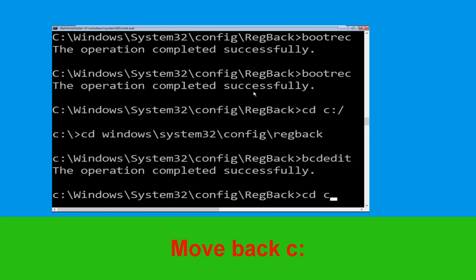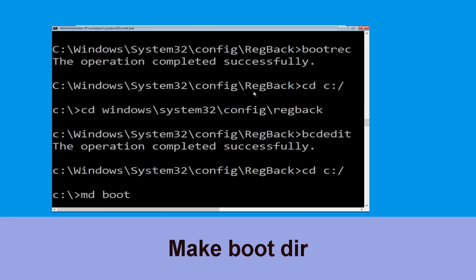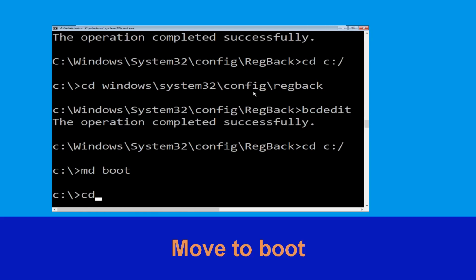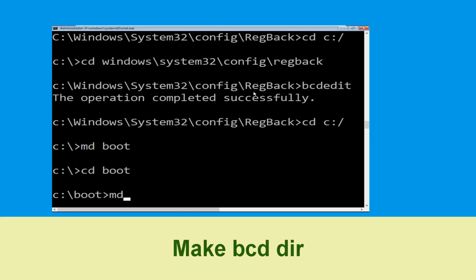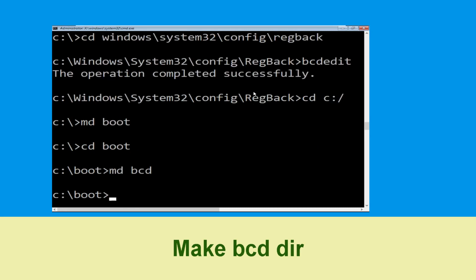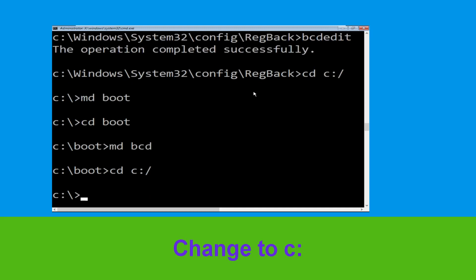Now execute this command. Type cd c:\ and hit enter. Now type md boot and hit enter. Now execute this command. Type cd boot and simply hit enter. Now type md bcd and simply hit enter to execute this command. Now type cd c:\ and simply hit enter.